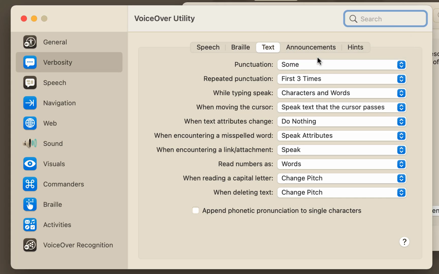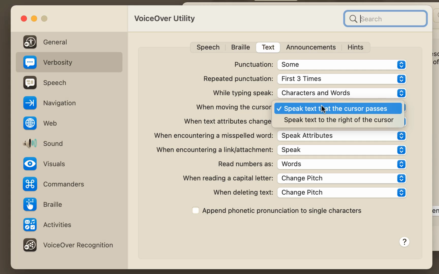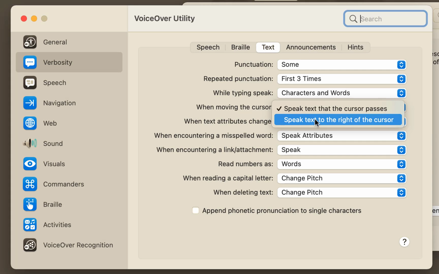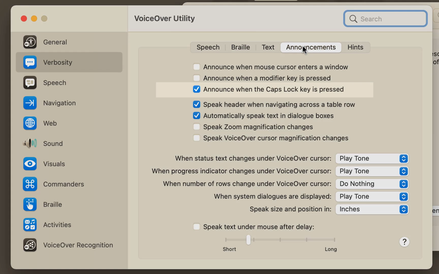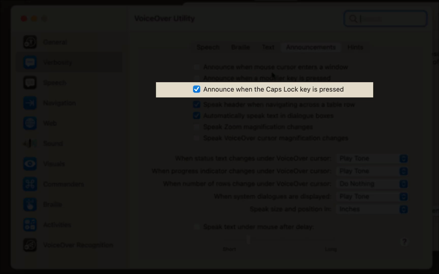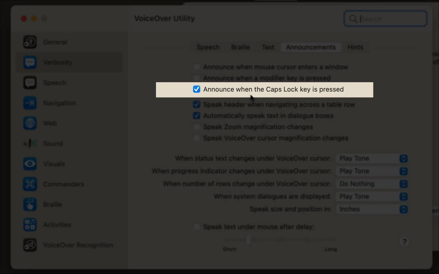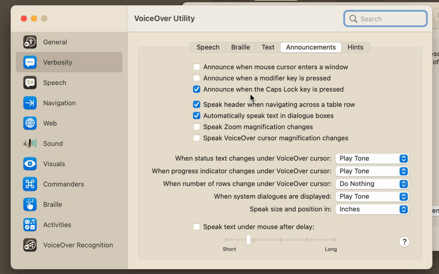Once you've been using it for a while, for example here, we're moving the cursor, speak text that the cursor passes. You might not like that, so you might actually speak text to the right of the cursor, so you can really tailor that to your needs again. Announcements? Really good option here, actually. For example, announce when a caps lock key is pressed, the amount of times that I turn caps on and forget to turn it off when I'm typing. And I've got to go back and lowercase it.